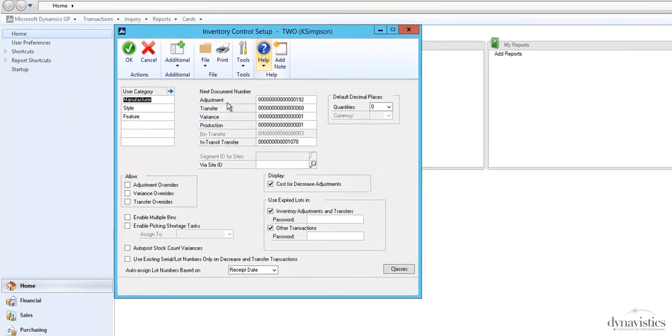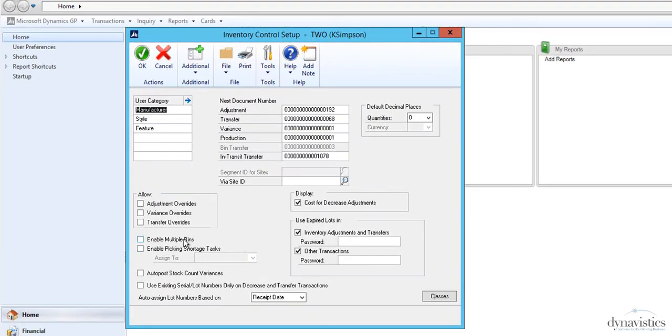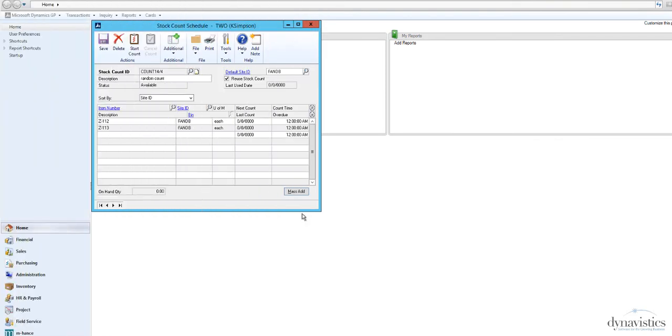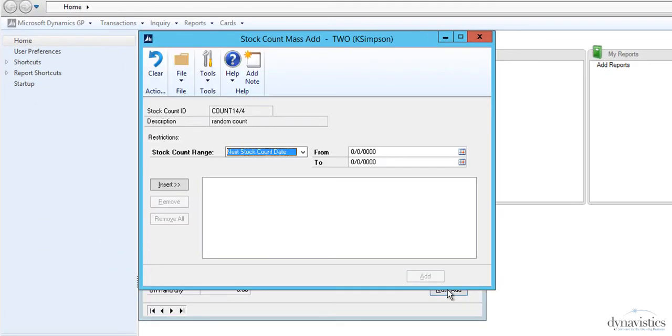As standard, you can only add items to a stock count schedule by bin range if you are working in a multi-bin environment. As you can see here, the Enable Multiple Bins box is not ticked, so we are working in a single bin inventory system. Distribution Enhancement Stocktake functionality lets you add items to a stock count schedule by bin range in the stock count mass add window, even when you're not working in a multi-bin environment. Here, we're adding a range of items based on the bin reference held in the item quantity screen.